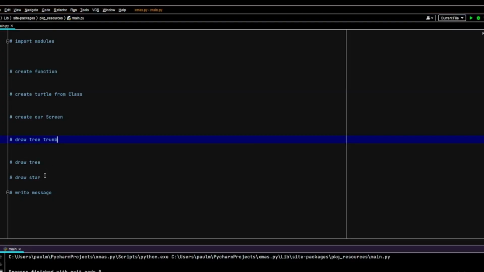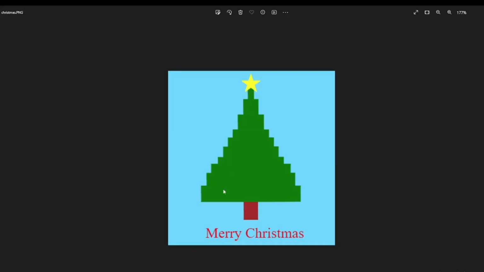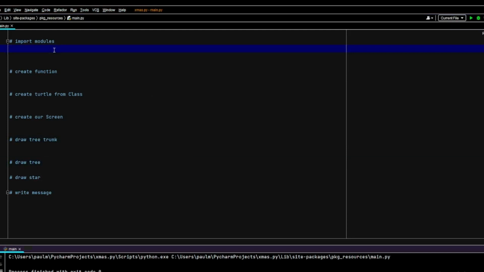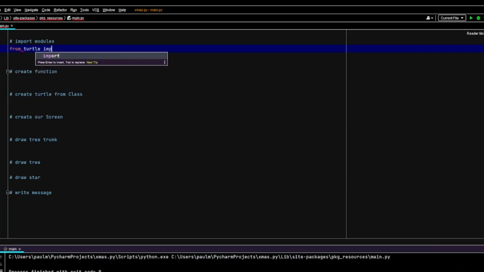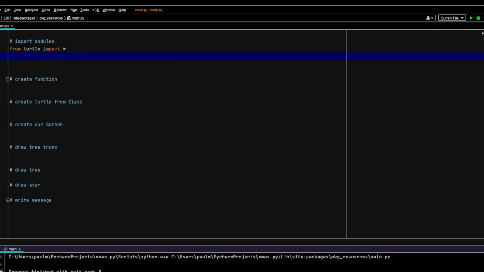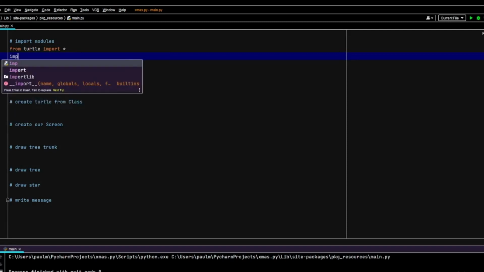And then we're going to draw our star and we're going to write our message. So our star up here. And this is all going to be done using the Python Turtle module. So let's start by importing our modules. So we're going to from turtle import star, and that means import everything. And then we're going to do it again, import turtle.